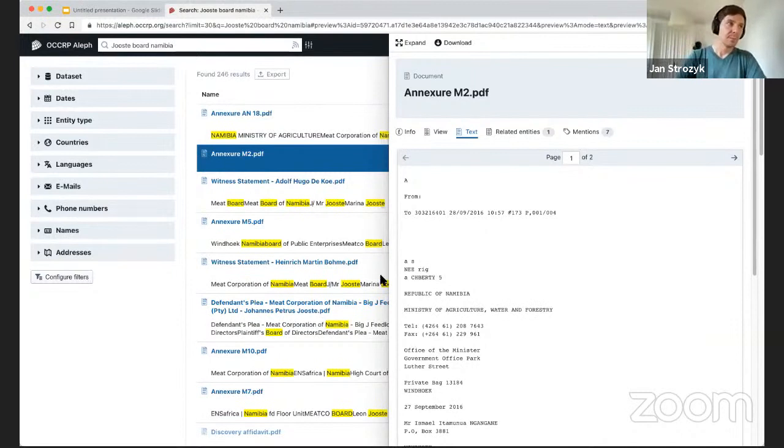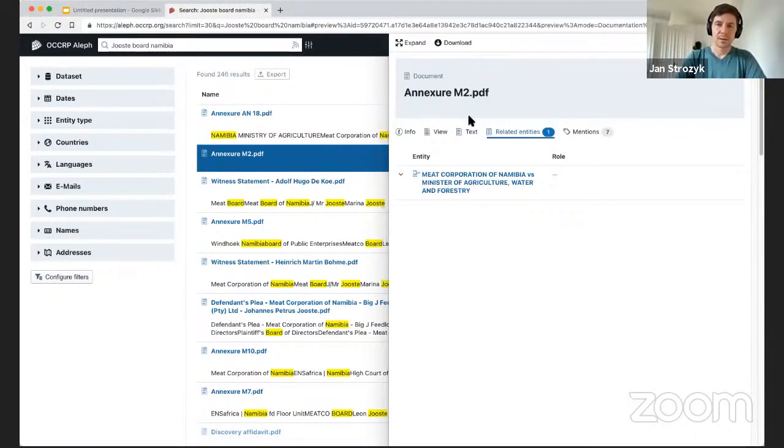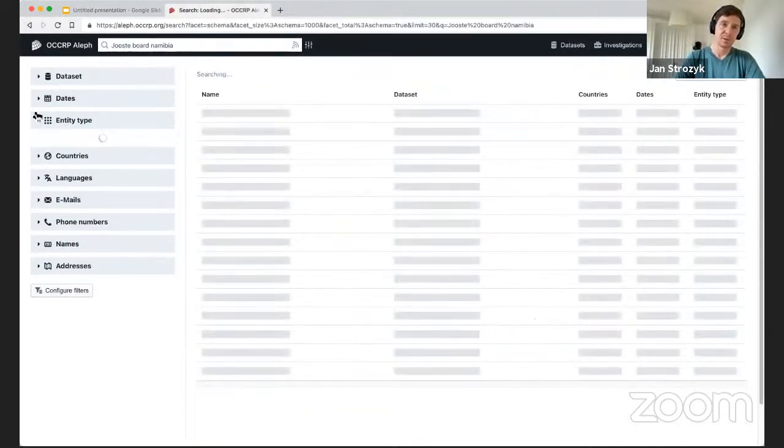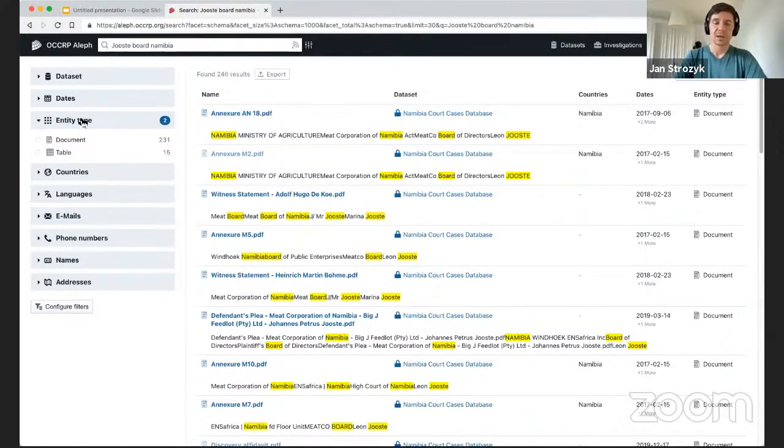So somewhere in this text, it says Meat Corporation of Namibia, and this has been recognized to be an entity, in this case, a court case. So when we search for something, we can make a difference. On this little filter on this side, we can make a difference between the entities that we are looking for.